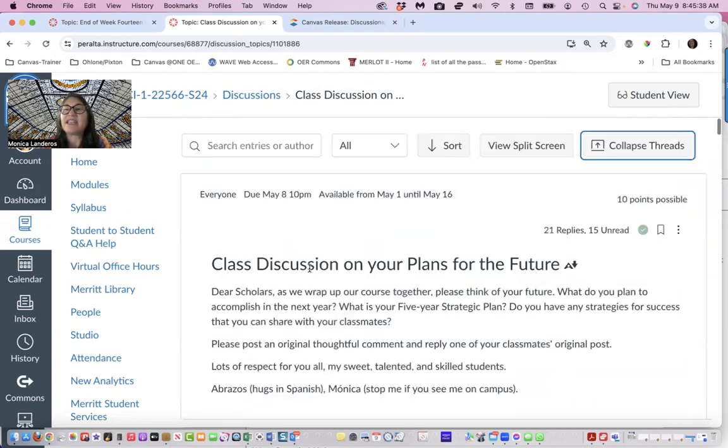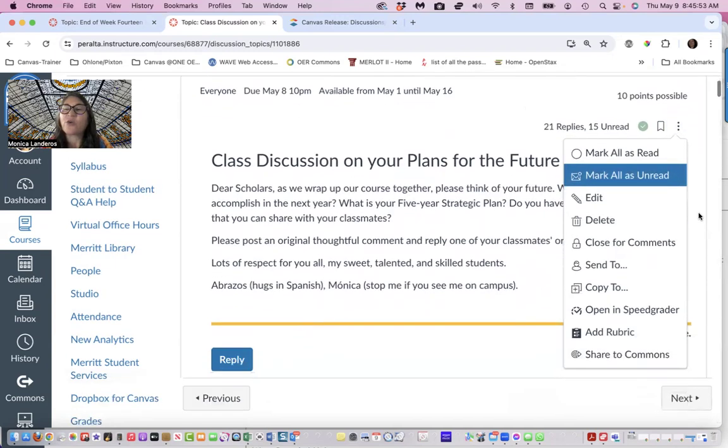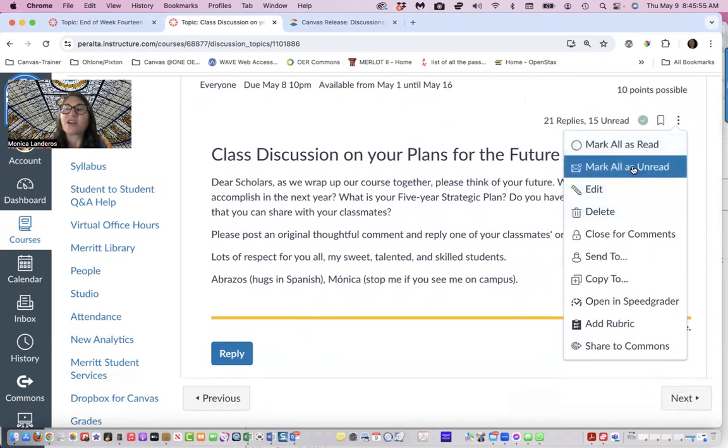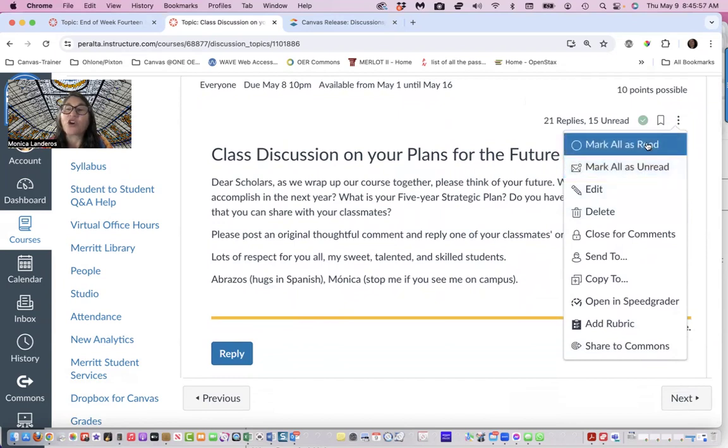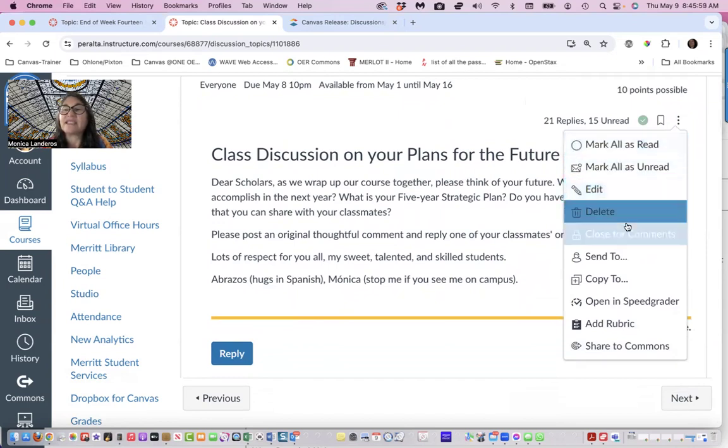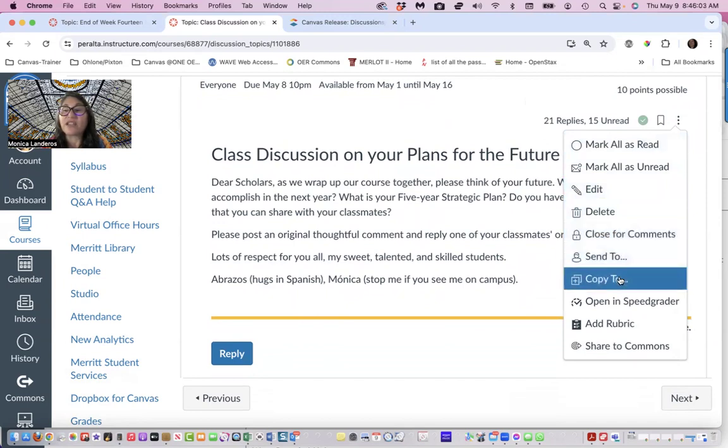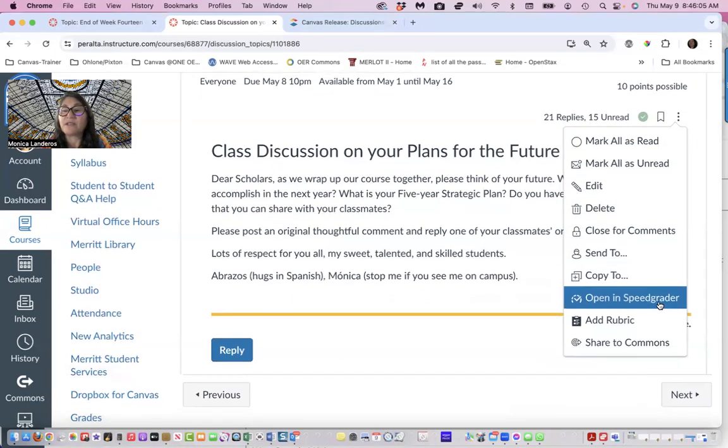Let's see, the edit buttons here, notice they're not at the top, but we have these three little dots on the side, which are the more options dots. I've heard it referred to as the shish kebab. If we click there, we can go ahead and mark all as unread, mark all as read. We can edit, delete, close for comments, send to and copy to. We can open in SpeedGrader.